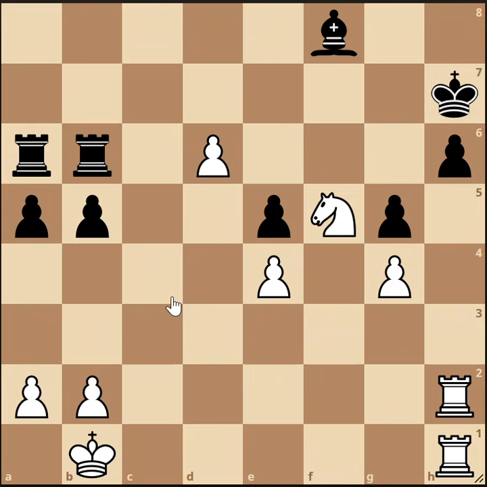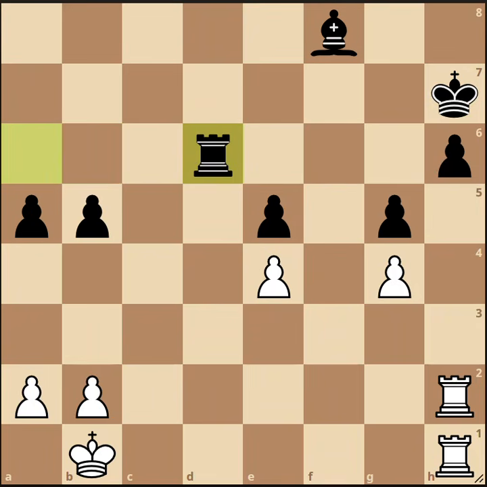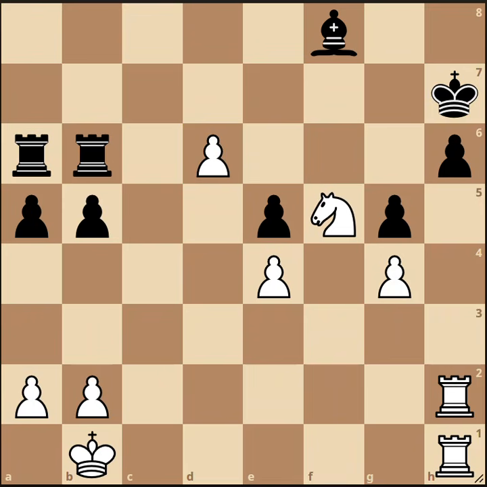What can black do about this threat on h6? And Nimzowitsch says perhaps black can sacrifice the exchange for a pawn in order to continue to defend h6. I think it's still pretty clearly winning for white, but that may be black's best hope. And Nimzowitsch points out that you cannot take the pawn with the bishop because you're going to get mated.